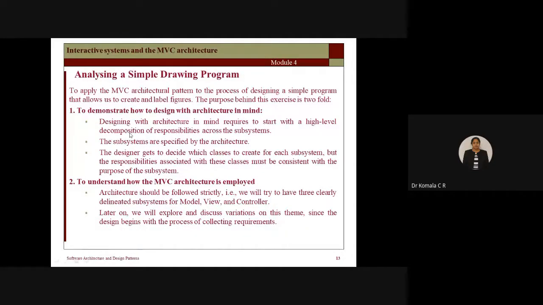First thing we have already studied: cohesion is required, decoupling is required. So first I am going to decompose the responsibilities. I will divide the responsibilities across the subsystems. This is the responsibility of the view block, this is the responsibility of the model block, and so on. The subsystems are specified by the architecture. In this architecture, we have MVC.